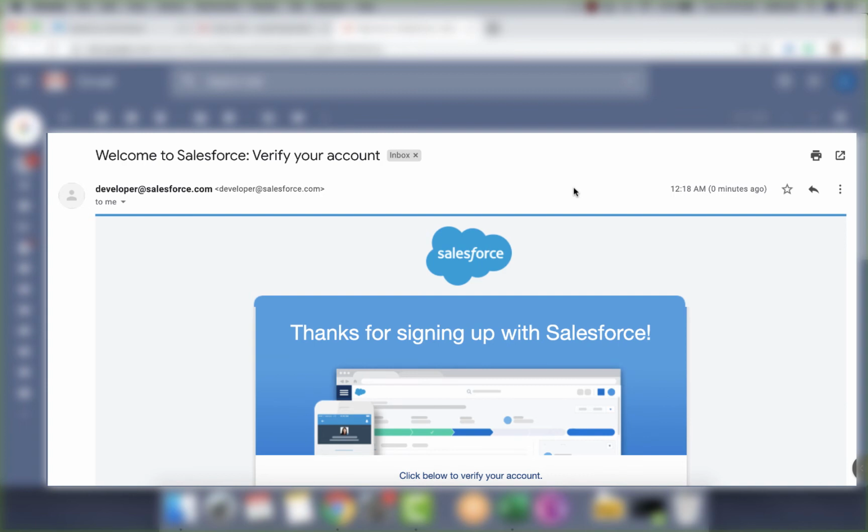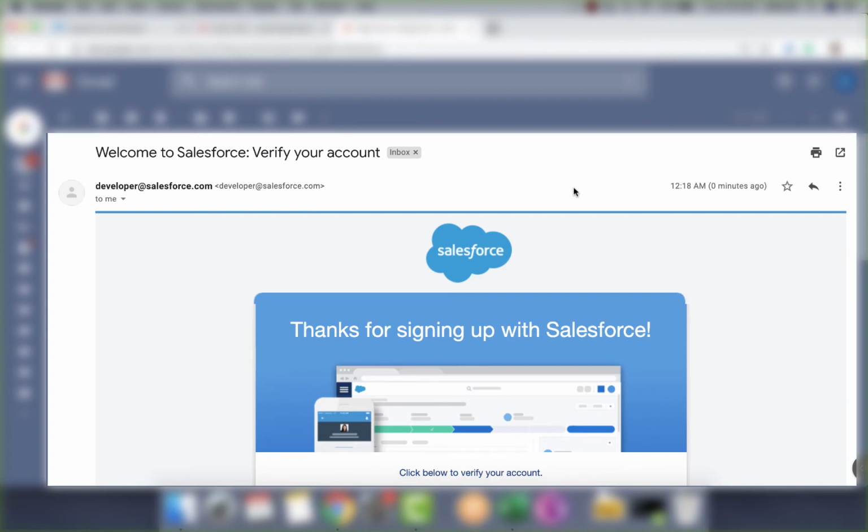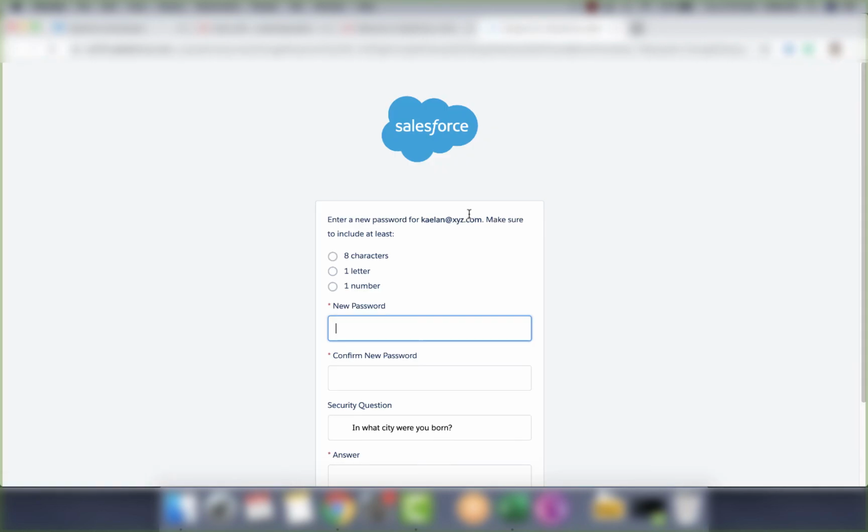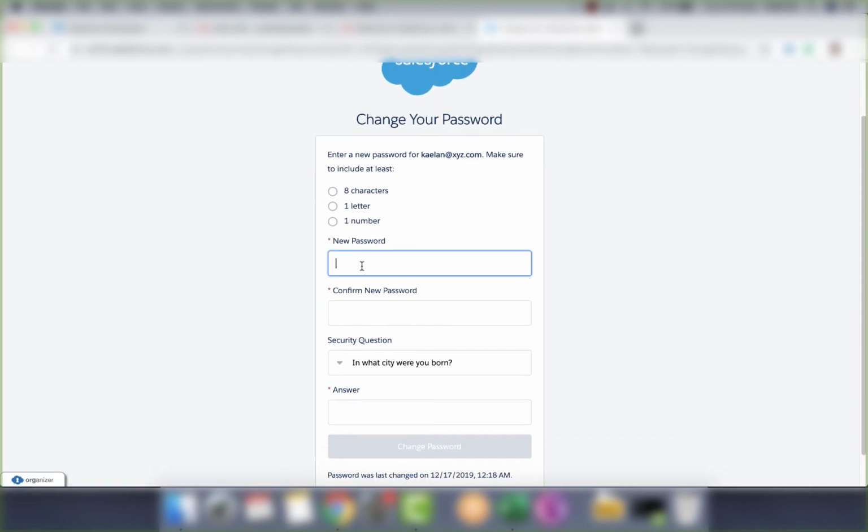And then we're going to go to the email that our password reset was sent to. We're going to click verify account for that email that just came through. And then we're going to put a new password, confirm that password, choose a security question, answer that question, and then change your password. And then you're going to be logged into your Developer Edition org.